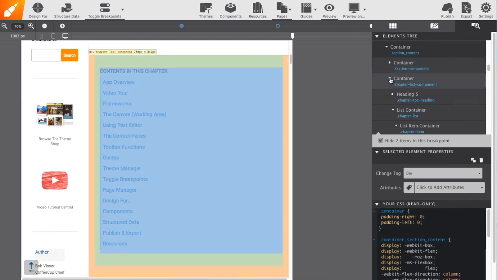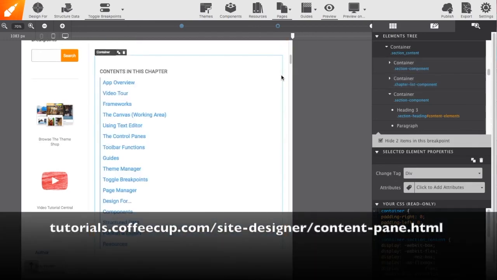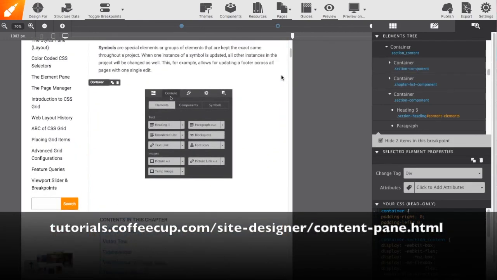And that's about it for components. For more information, head over to the Content pane chapter in the help guide. Happy site designing, everyone!